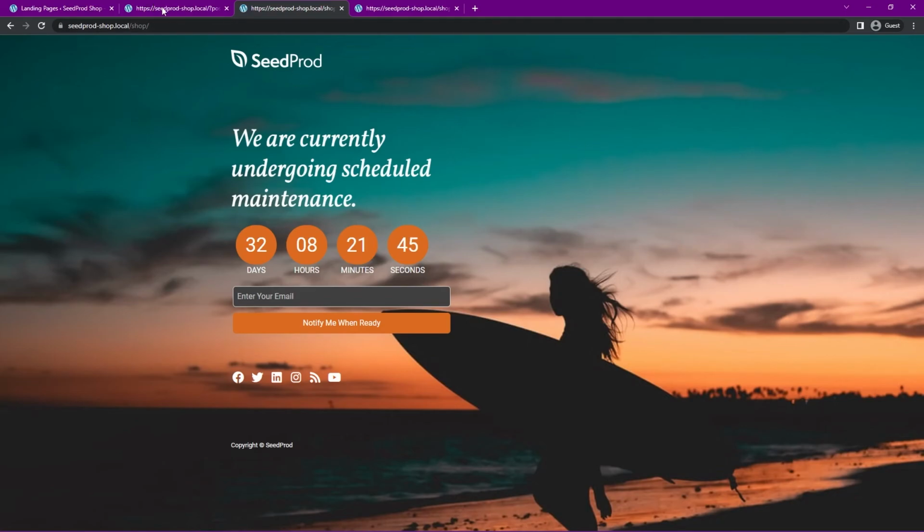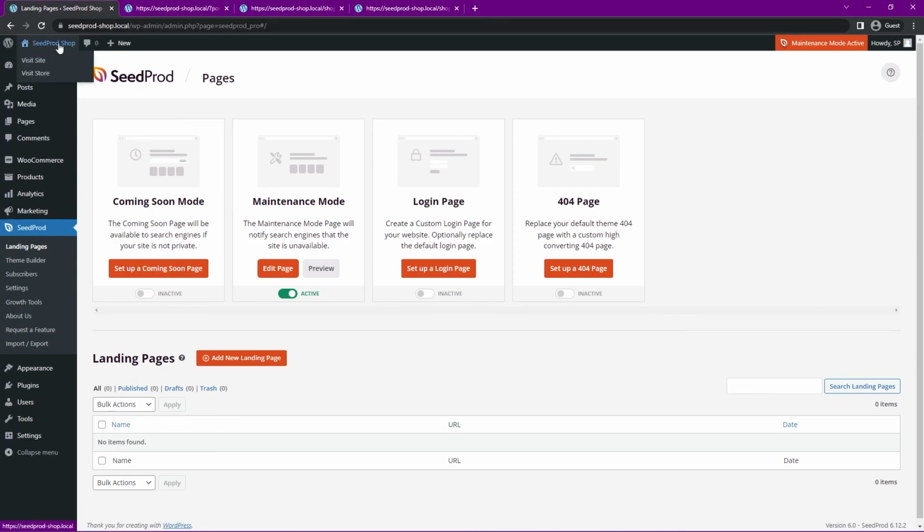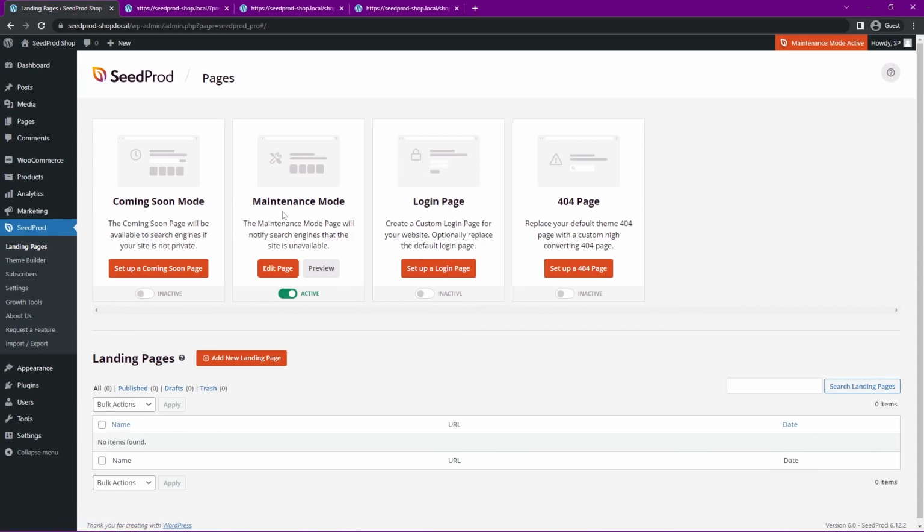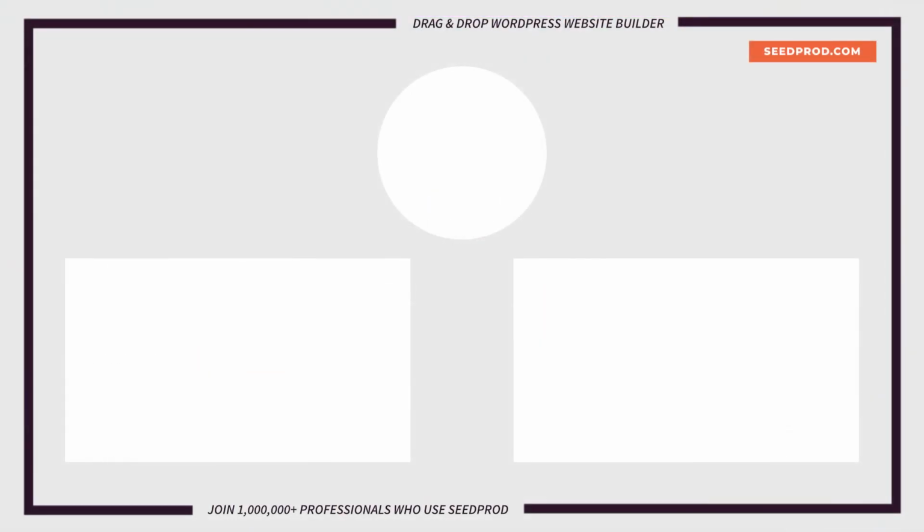And of course, if you want to turn that mode off, you can log back into your website here. So let me just refresh and I'll log back in. And when we come back, you can just simply turn this off and all of your pages should now be open and working again.